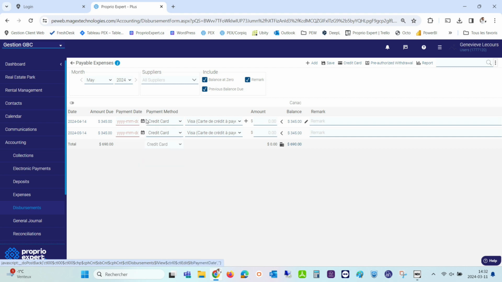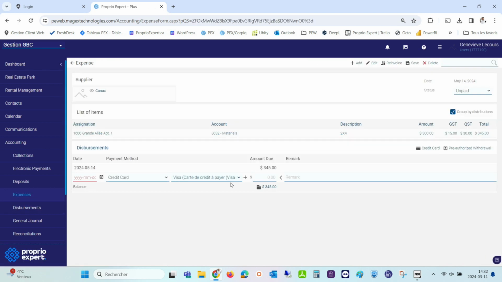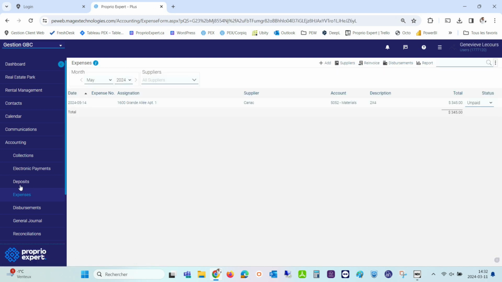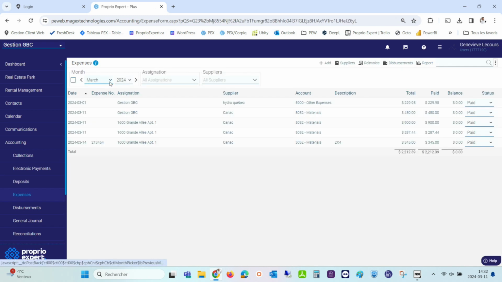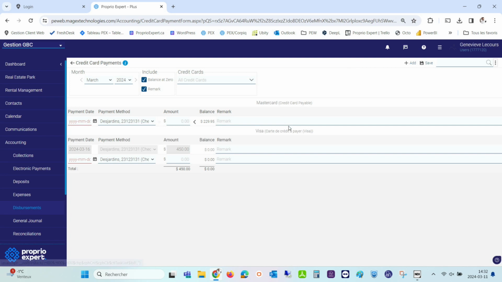So if I want to check back all the expenses, I can go back and select the expenses and verify. This one was not paid, so I can put the amount if I want. So let's just go back in the expenses before. You can see also this one was already made by credit card in March. It will be the same thing if you want to go check the amount due on reimbursement credit card. All the amounts will be there. So you see the payment was already made for this one.